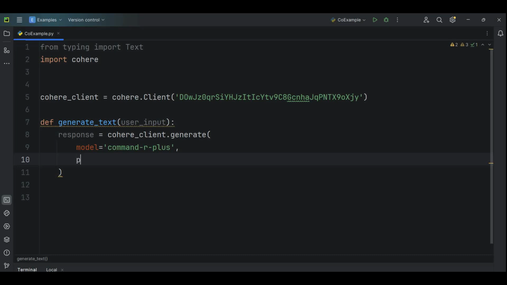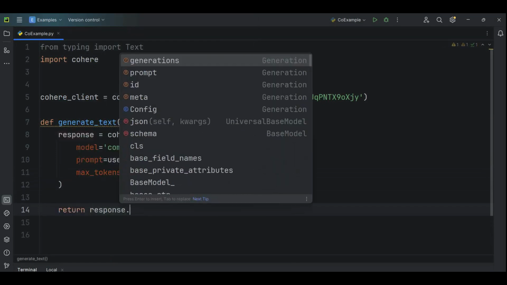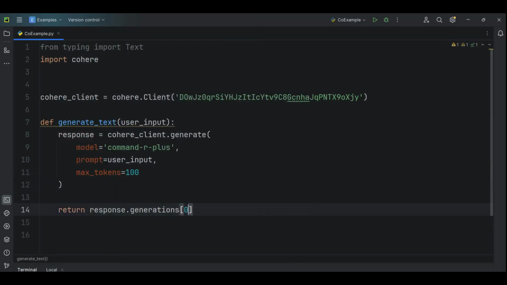After that we need to give the prompt, and the prompt is the user input, and also we need to give the max tokens. Using this we can limit the response length. For example, I want to give it 100, and then we want to return response.generations, and I want to extract and return the generated text. Okay, so .text.